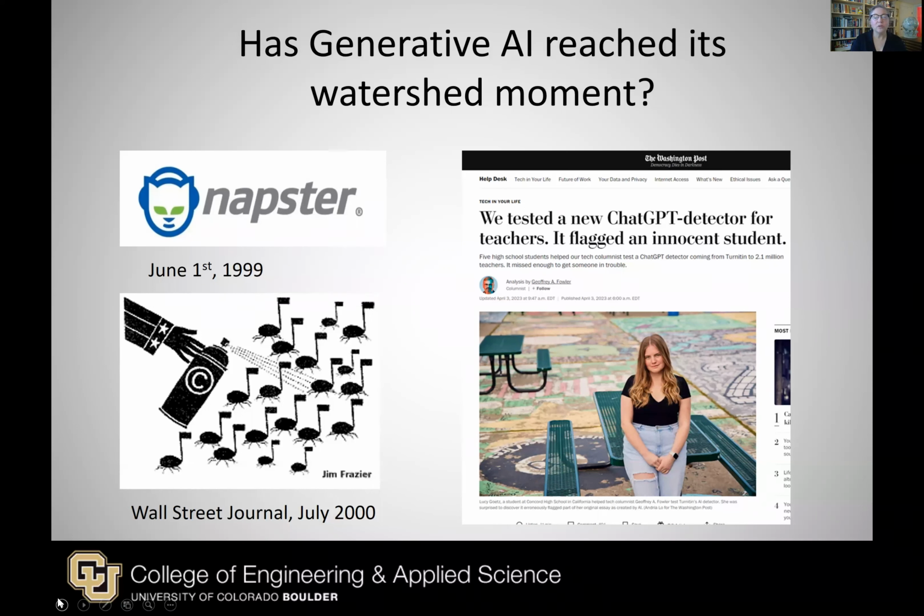This is a Wall Street Journal cartoon from July 2000 of the new copyright laws attempting to exterminate those filthy bugs that are pirated music all over the internet. And of course, we saw how that went. Piracy, in fact, became pretty widespread until the entire industry rearranged itself and learned how to stream music, and also learned how to tout sound quality over, say, the convenience of an MP3 song that's terrible quality.